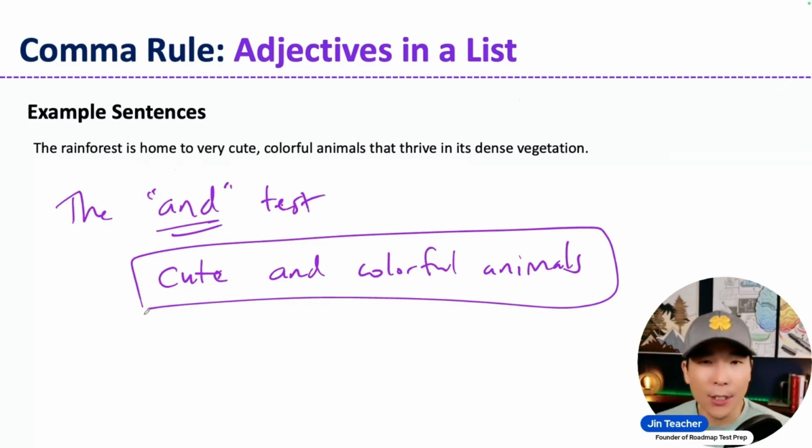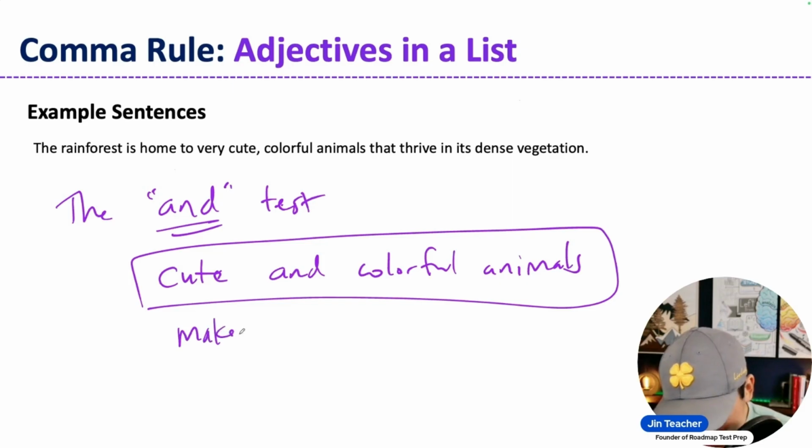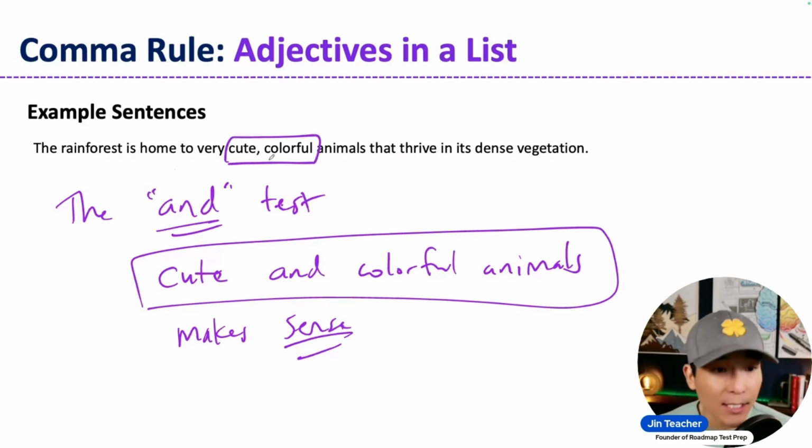Does that make sense to you guys? You should be like, yeah, that makes sense. So cute and colorful animals makes sense, and because it makes sense, we do want to put a comma between these two adjectives. Notice in the original example sentence, this is correct. Notice how we have the comma between cute and colorful. This is grammatically correct, and that's because the and test tells us it makes sense. So we do want to put a comma between these two adjectives.